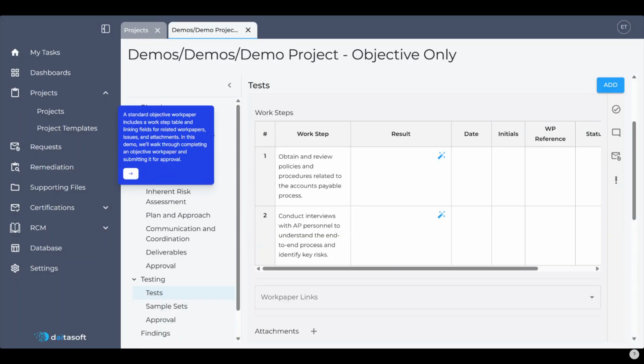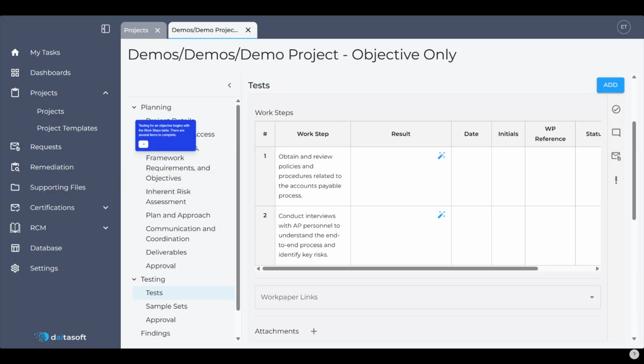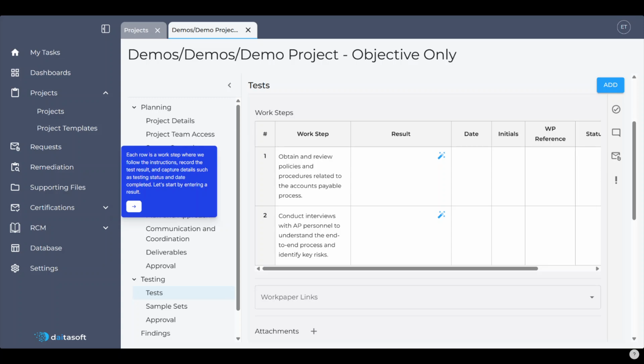A standard objective workpaper includes a work step table and linking fields for related workpapers, issues, and attachments. In this demo, we'll walk through completing an objective workpaper and submitting it for approval. Testing for an objective begins with the work steps table. There are several items to complete. Each row is a work step where we follow the instructions, record the test result, and capture details such as testing status and date completed.